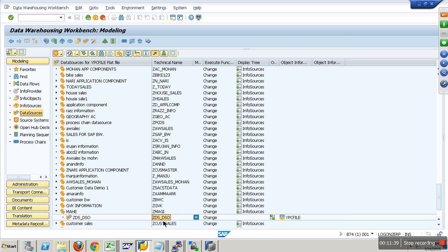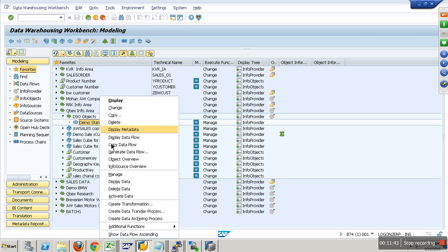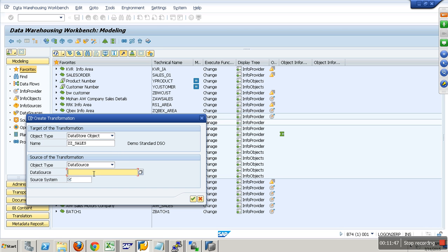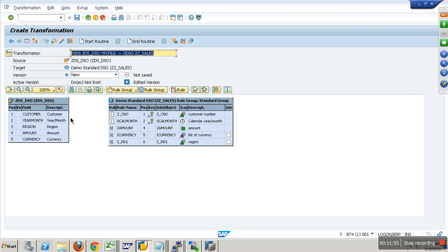So then what? DSO, right click, say create transformations. Was YPC file. Start mapping. Now transformations. Can I write start routine, end routine, export routine, anything? Yeah.